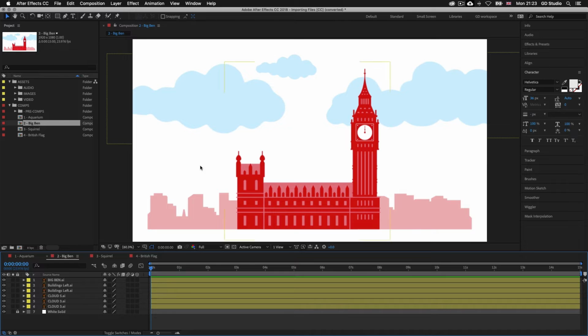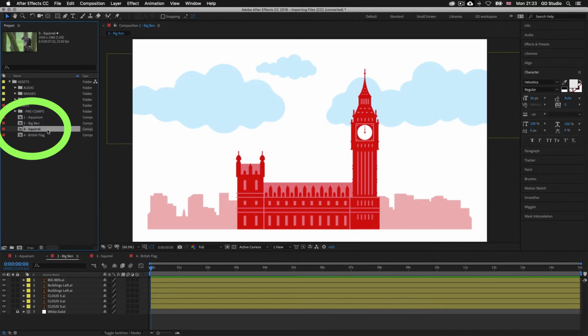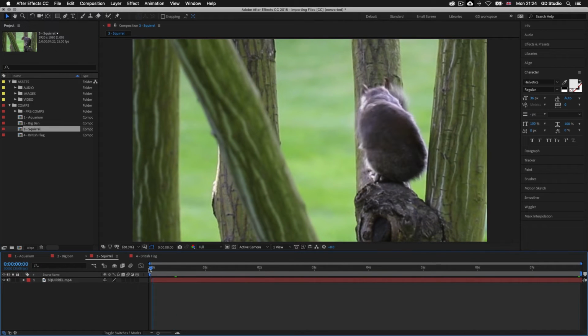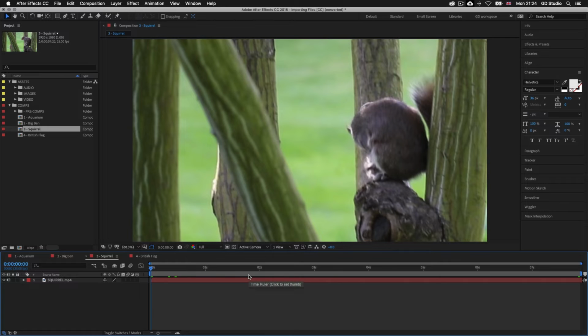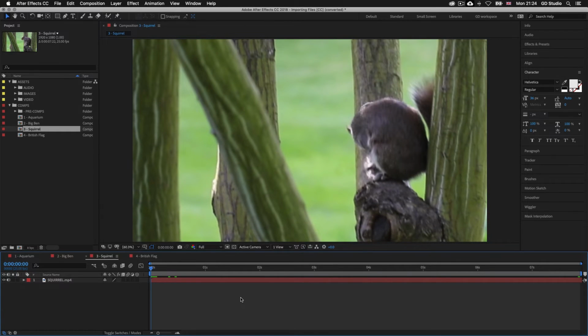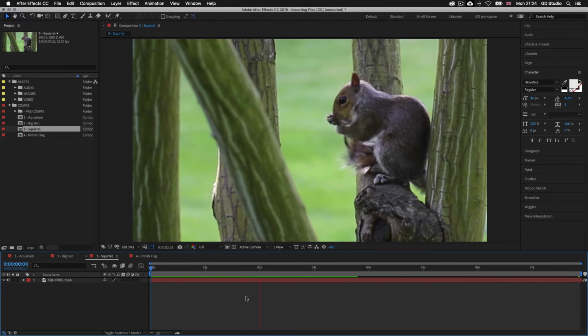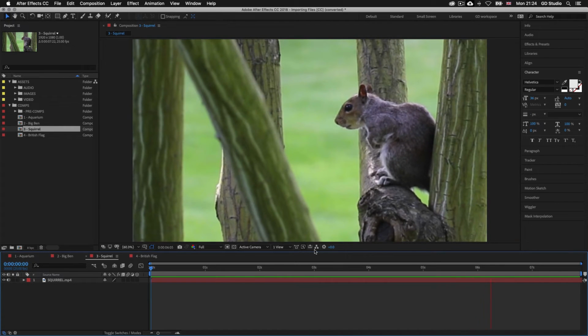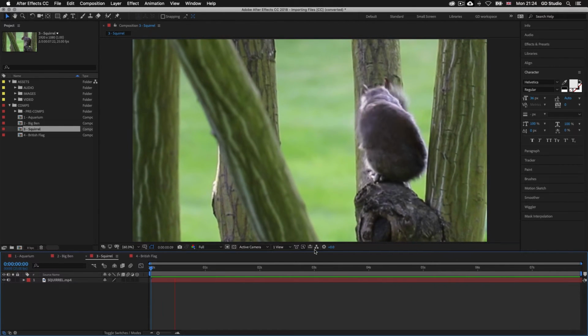So now I want to draw your attention to the third composition in my comps folder called Squirrel. And I'll just double click on this to open it. So next we have a completely different example here. I'll make sure to put the time indicator at the start of the timeline and I'll press spacebar to activate preview. So this time we have a simple video file. And I'll press spacebar again to stop.